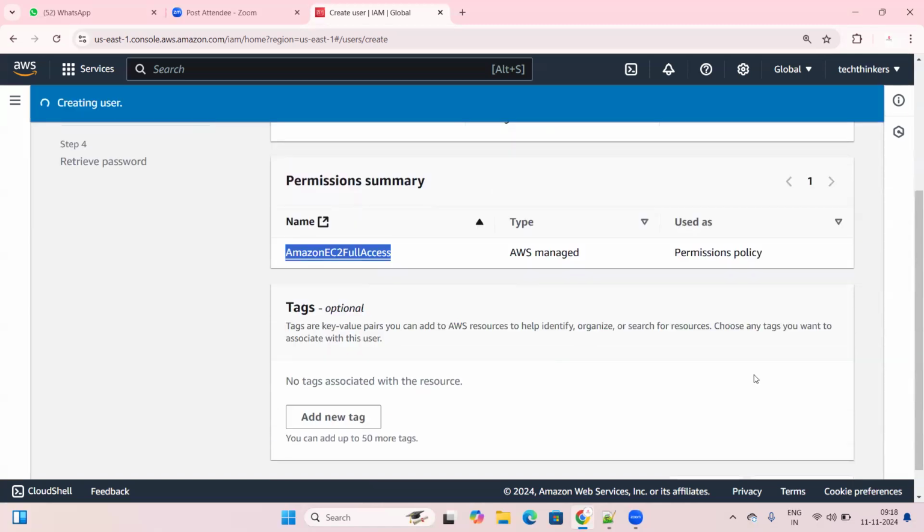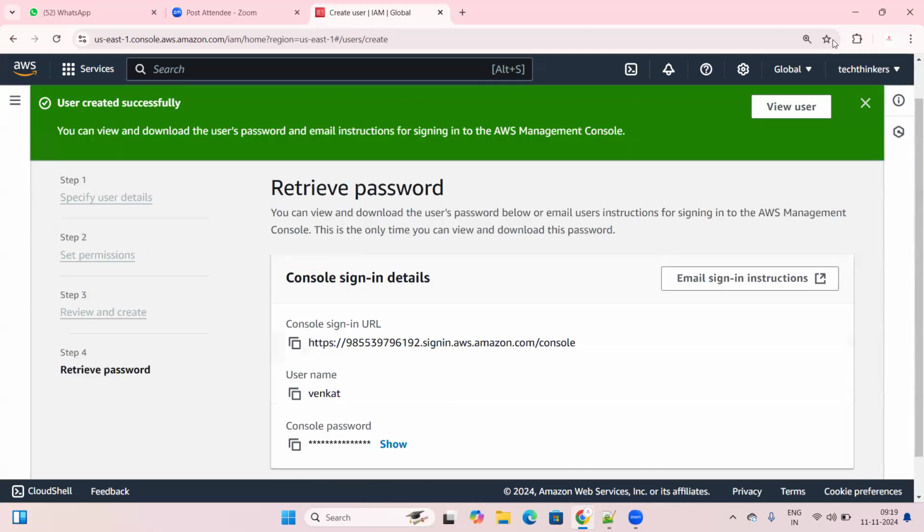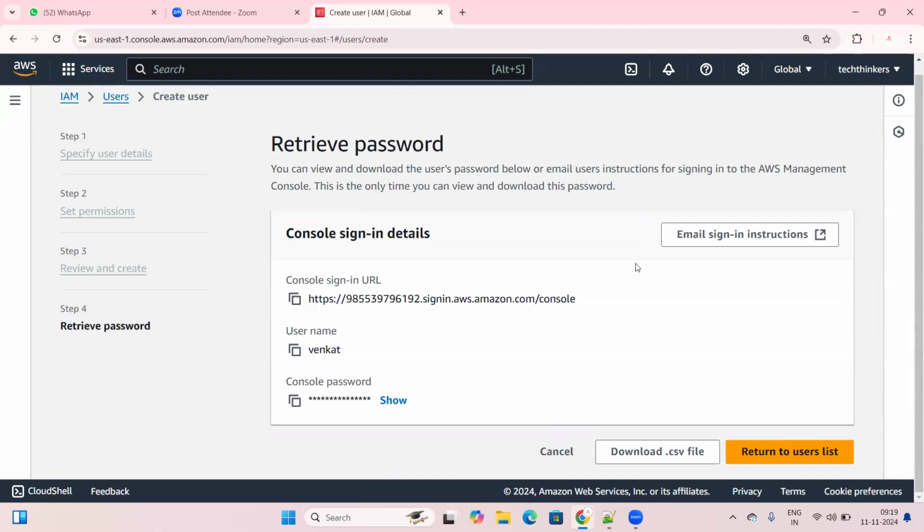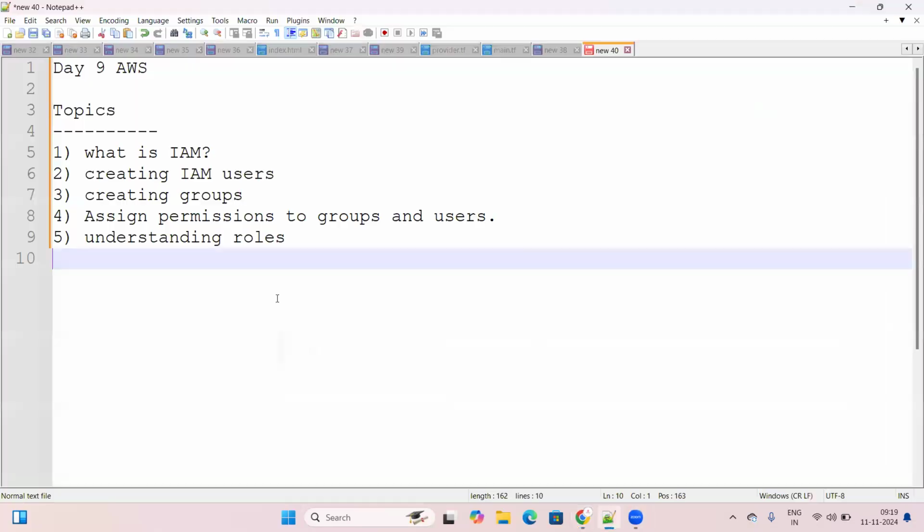Slowly coming down, I'm just creating the user. So the user will be created now. Yes, the user is created. And once the user is created, it provides you the details, like how the user can log in to the AWS account. This is the URL, this is the username, and this is the password. I'd like to show you the password also. I'm just copying and pasting it.